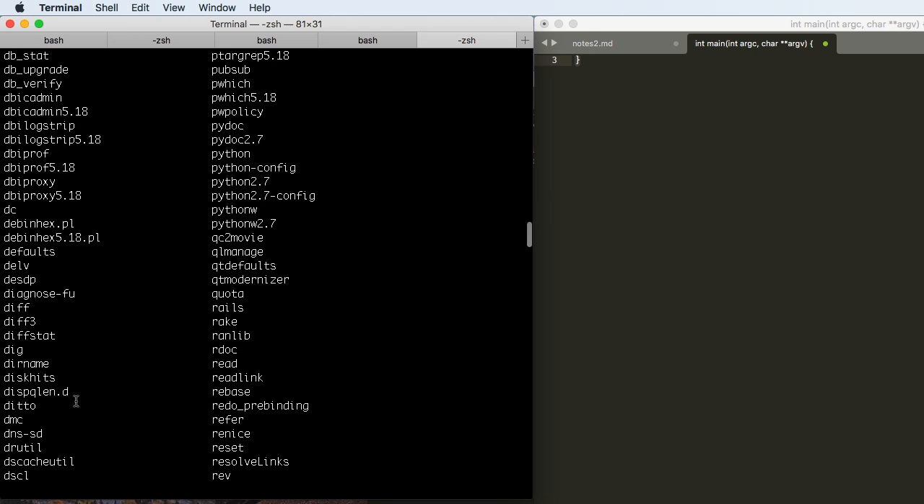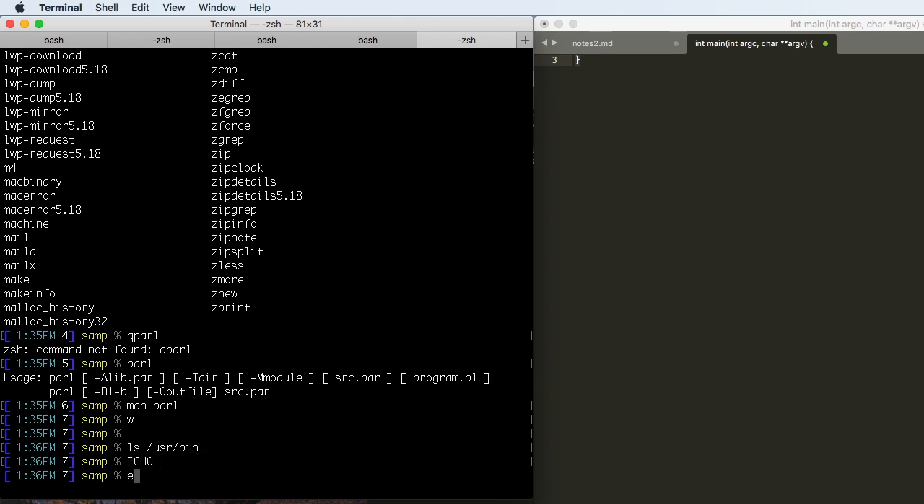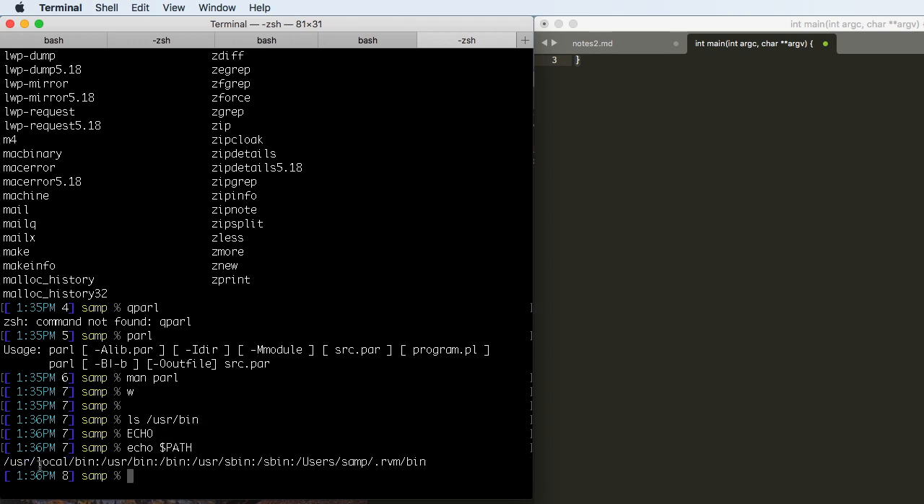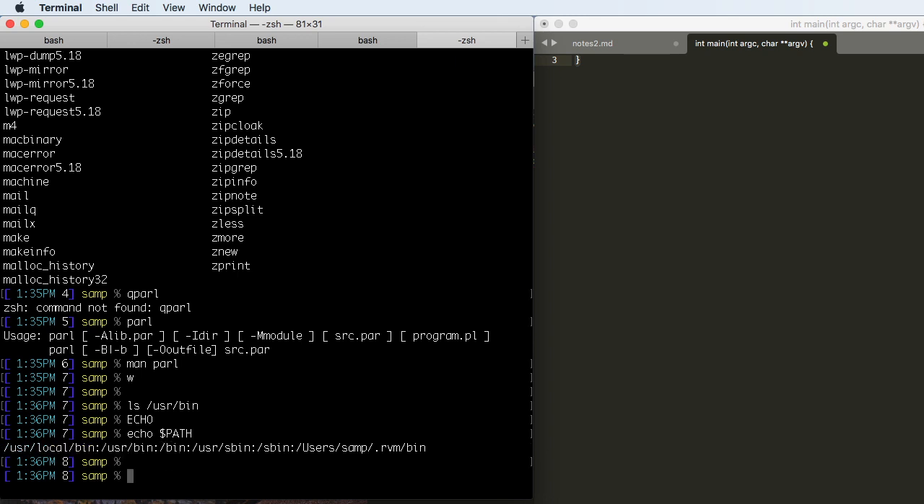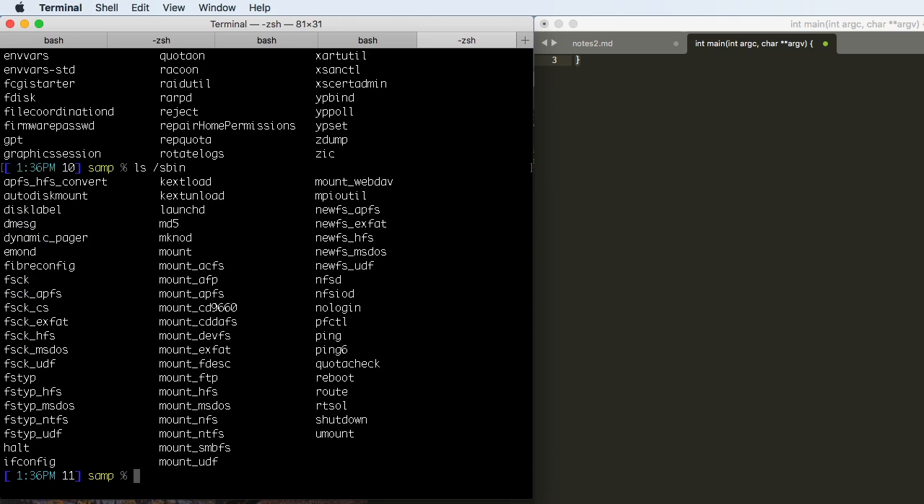Where's Perl? Anyways, ls /usr/bin. Actually, if you look at echo $PATH, everything between the colons is where bash will go to find things. So if you do ls /bin, ls /usr/sbin, ls /sbin, there's all these different places you can go to find the commands.